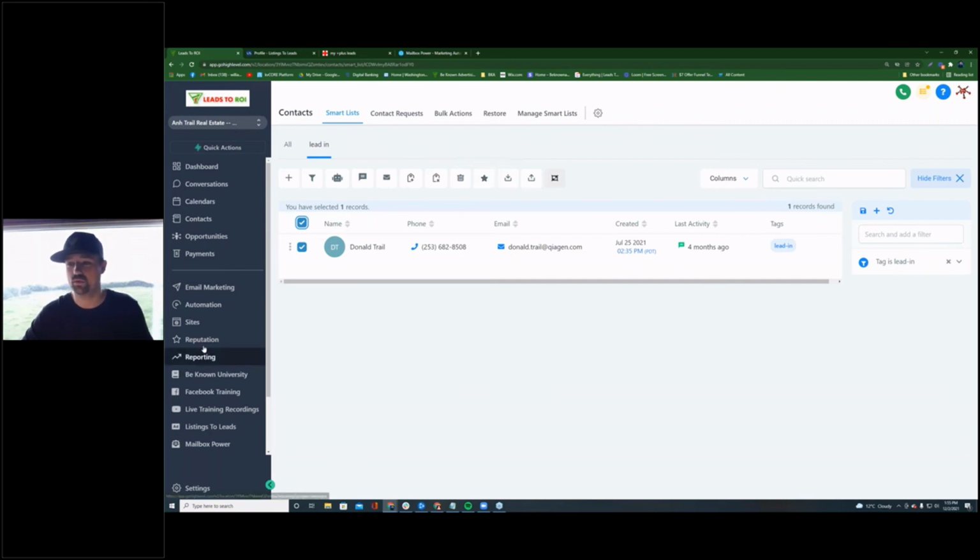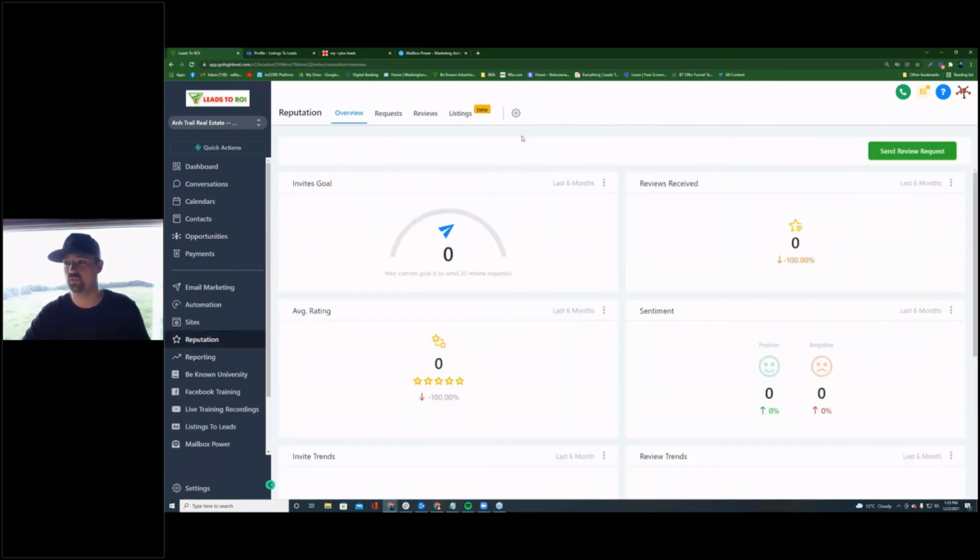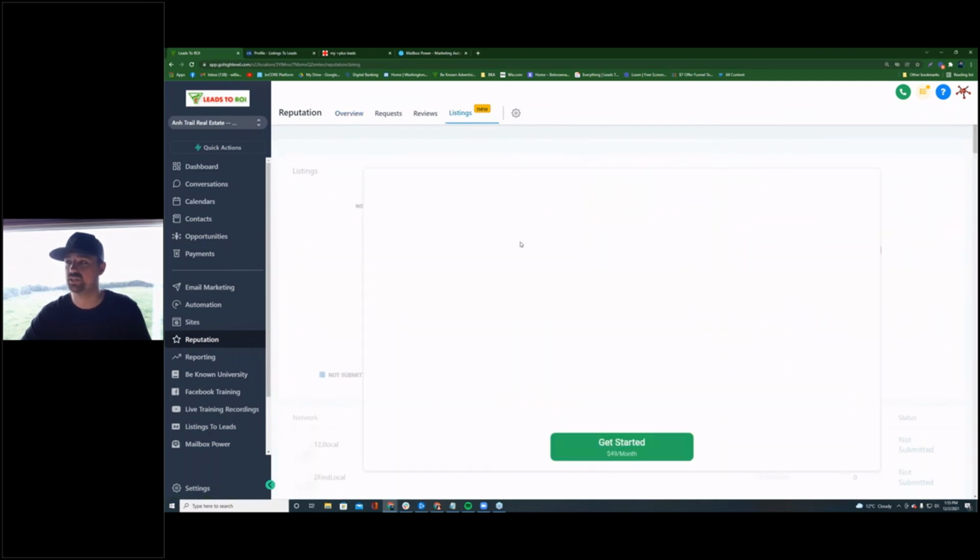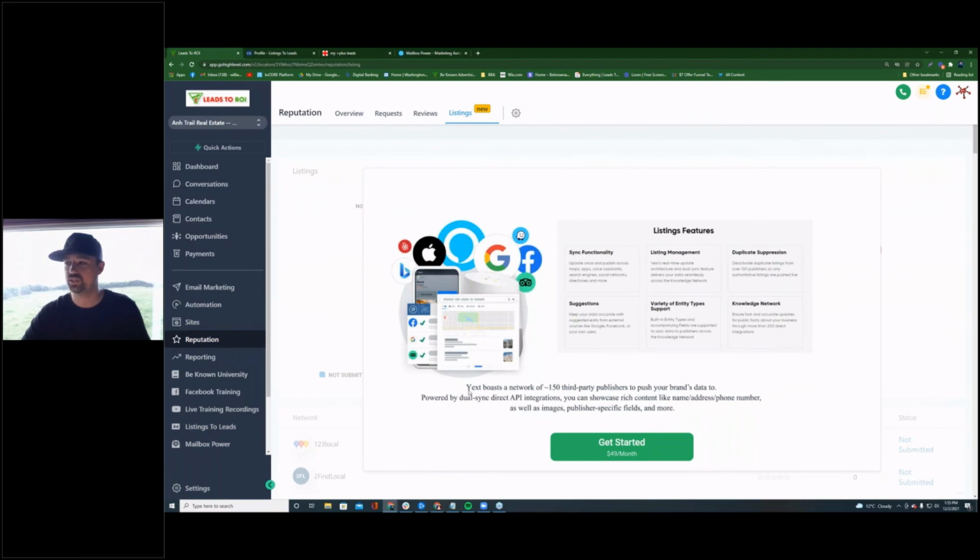In our system, we have our own reputation management section where you can make sure that you're adding that. We also have an integration with a platform called Yext, which is SEO, search engine optimization, and this will actually put your information out to over 150 search engines on the internet. So with a click of a button, you can update information all across the entire web.